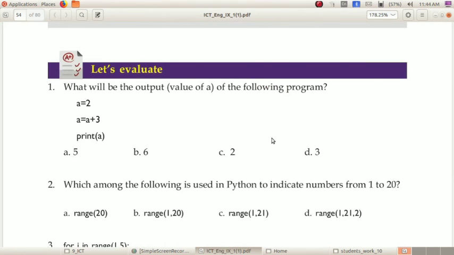Next, here is the work for you. What will be the output of the following program? A equal to 2, then A equal to a plus 3. Then print of a. What is the output? Here it is given that a equal to 2. So a equal to 2 plus 3, that is 5. So while printing a, what is in a? 5. Okay. So option A is the right answer.